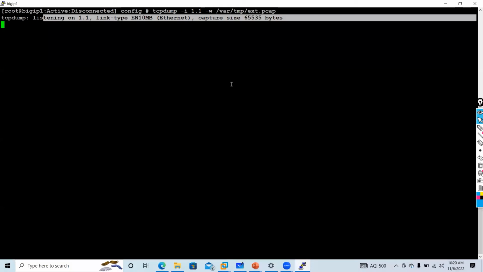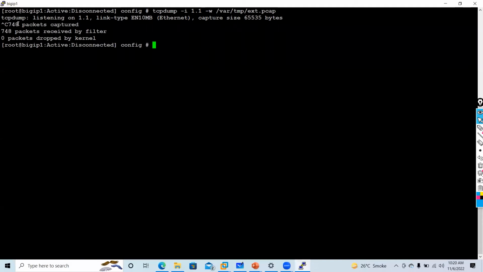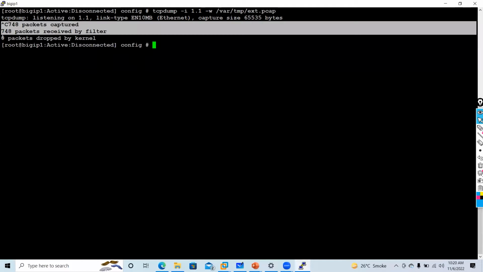Now he has initiated. I will stop. Can you see the 748 packets have been received by a filter? So it means packet capture is successful.